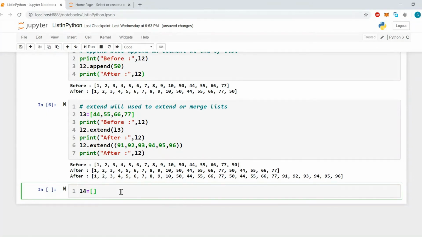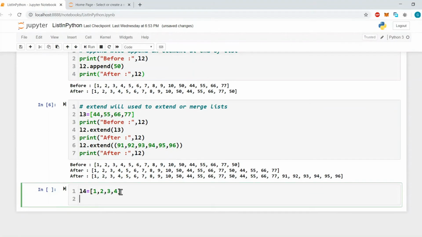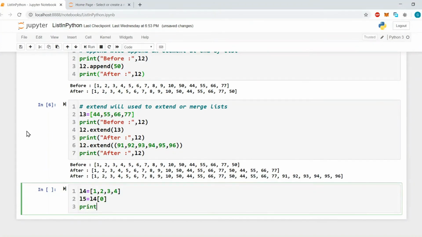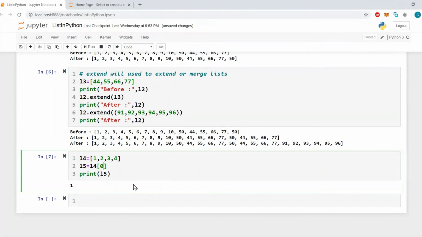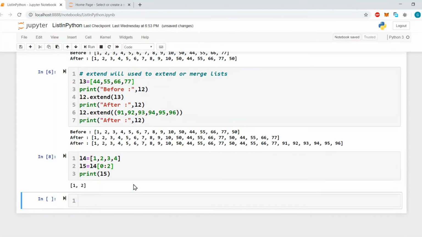L4 is equal to 1, 2, 3, 4, and then we will take another list L5. L5 is equal to, let's say, L4 of 0, and print L5. Here you can see we have added only one element into the list. If you want to store the first two elements, 0 to 2, then it will select the 2 elements.